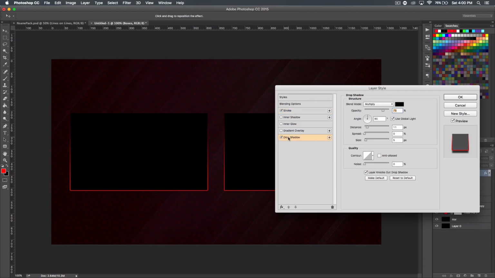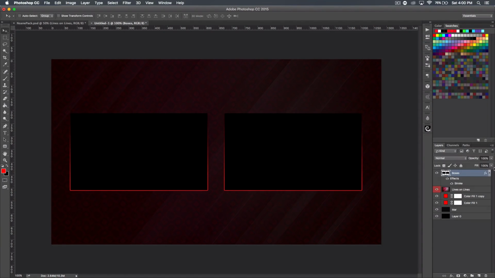And you could also add a drop shadow if you'd like. That usually looks pretty good, so I'd recommend doing that if you'd like. In this case, I'm not going to. So that's good for me right there.